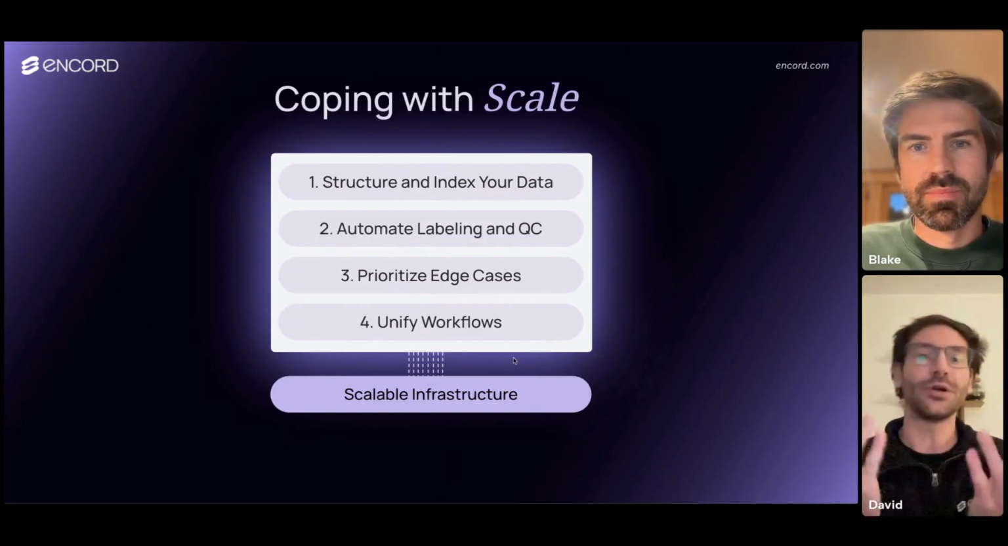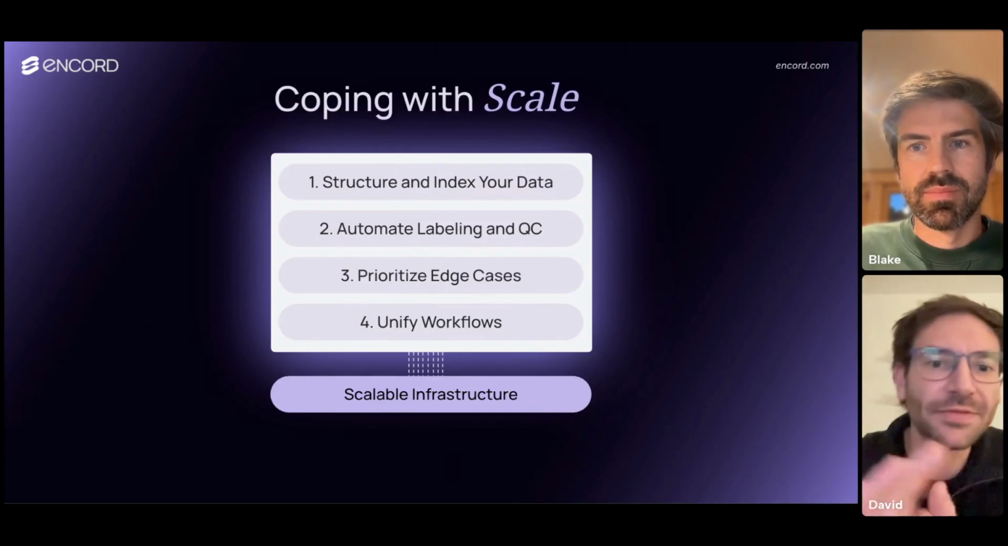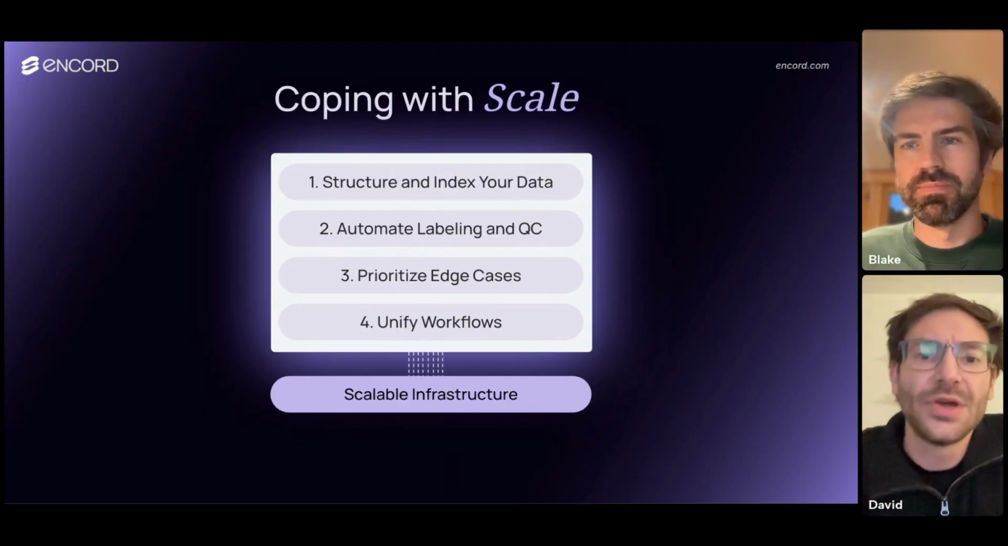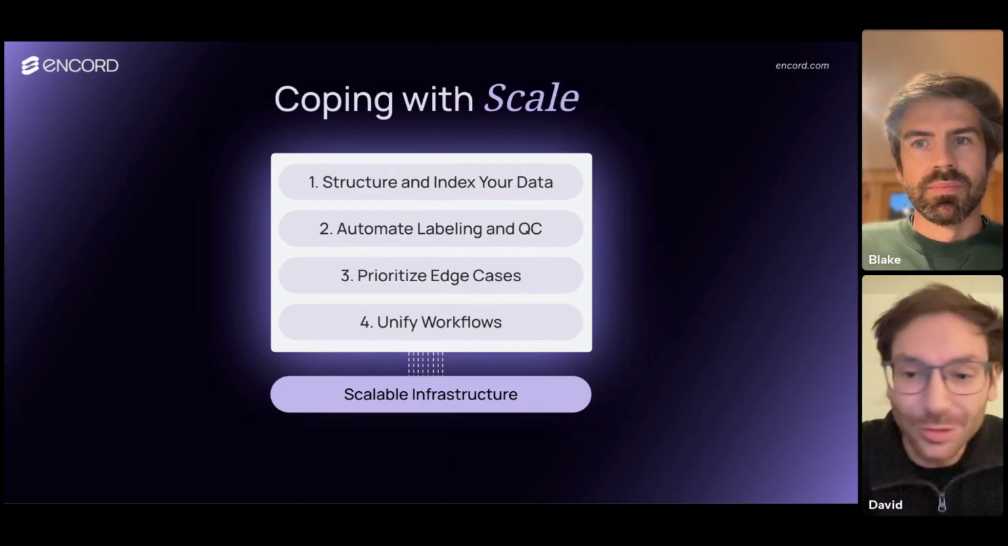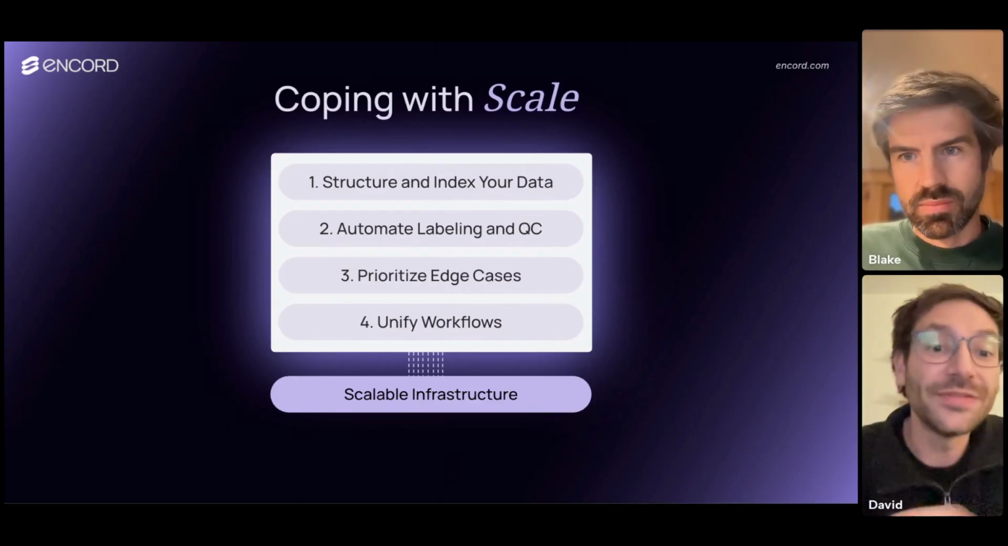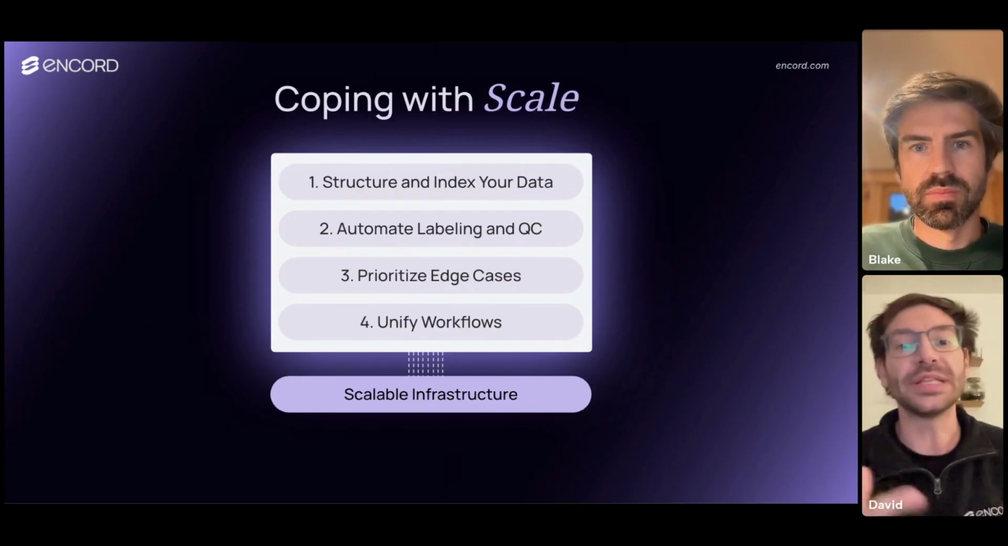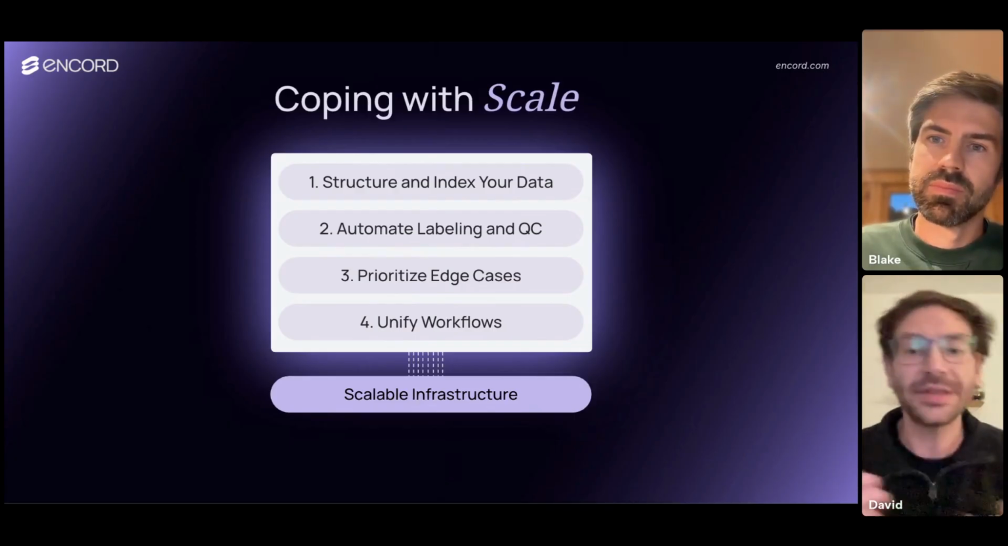Finally, you want to unify your workflows in one place. Most of the friction comes from disconnected systems. One tool for curation, another for labeling, and another for evaluating your model's performance, maybe. Unifying these into a single feedback loop means insights can flow both ways between data and models.